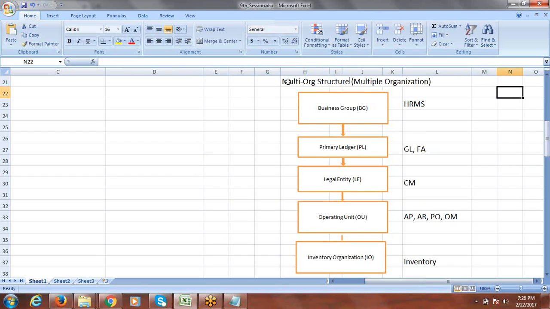Multi-org stands for multiple organizations. This is what we discussed in yesterday's session. Now if I take a simple example, say there is one client who is running the business only in the US, and they are running the business in 3 locations.